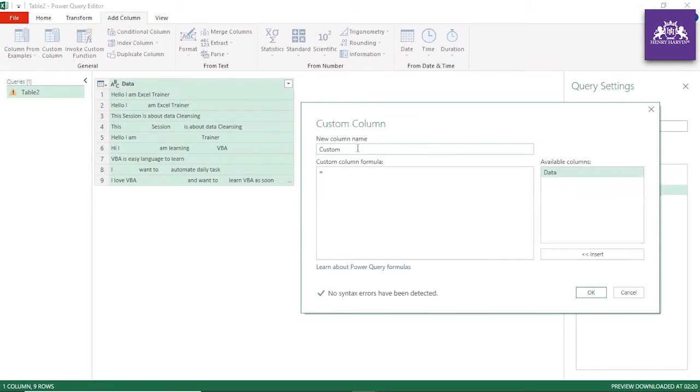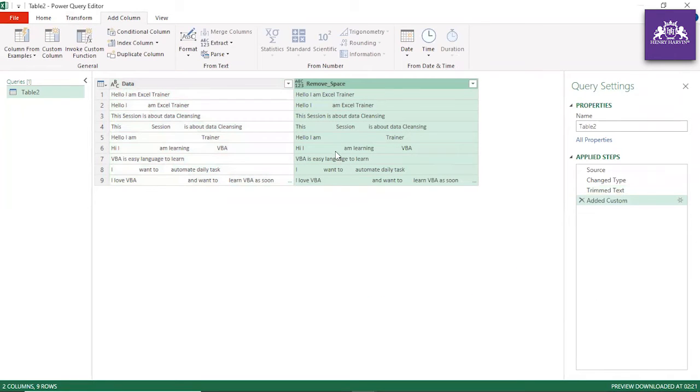In custom column, guys, let me create a column named remove space. This is my column name, and now Text.Trim. Guys, understand Power Query functions are case sensitive, so you have to write Text.Trim. This is the syntax, and now you have to pass this value and then close the bracket. You can see the green tick mark. Once you click OK, you see it has not done the job correctly.